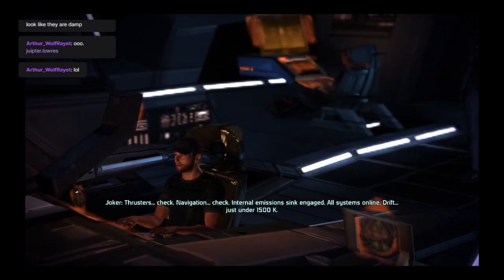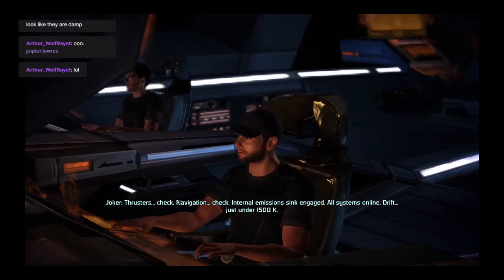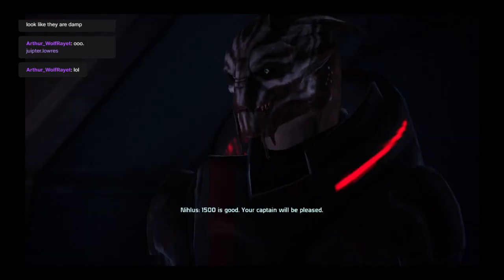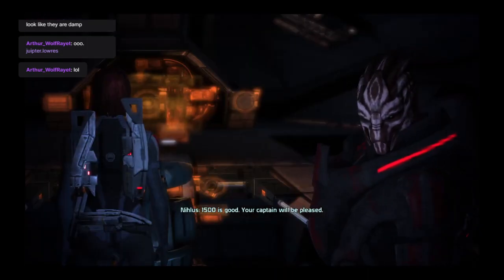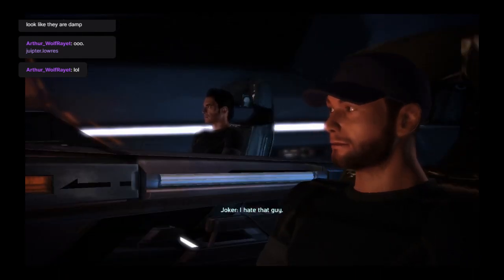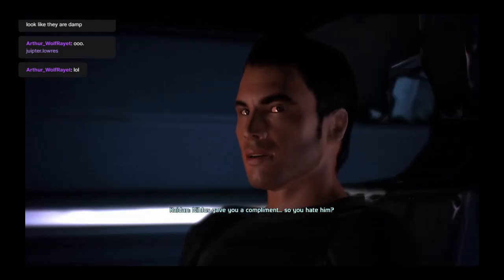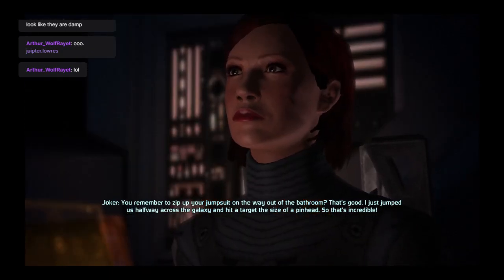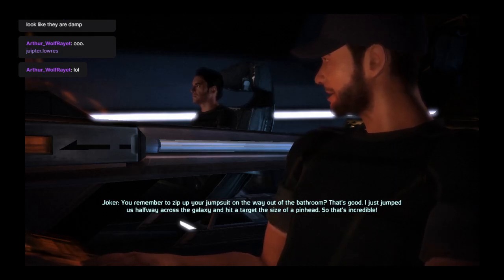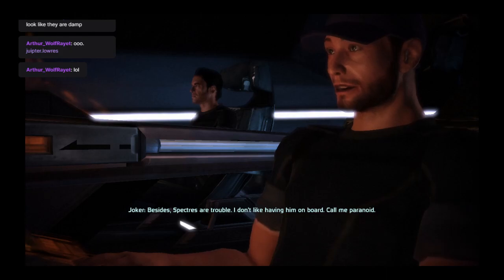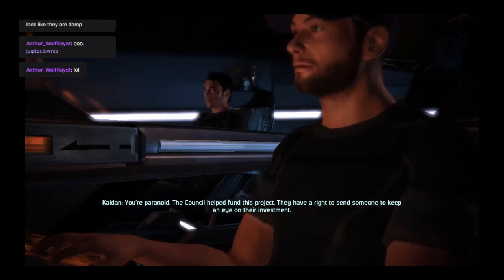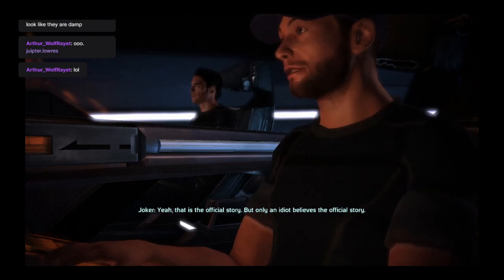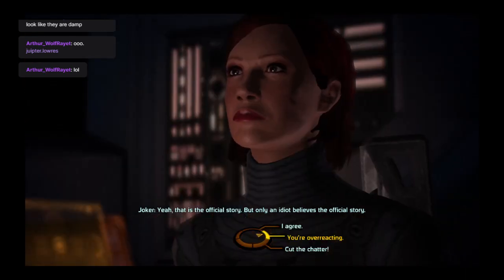Thrusters, check. Navigation, check. Internal emissions sync engaged. All systems online. Drift, just under 1500K. 1500 is good. Your captain will be pleased. I hate that guy. Nihilus gave you a compliment. So you hate him. You remember to zip up your jumpsuit on the way out of the bathroom? That's good. I just jumped us halfway across the galaxy and hit a target the size of a pinhead. That's incredible. Besides, Spectres are trouble. I don't like having them on board. Call me paranoid. You're paranoid. The Council helped fund this project. They have a right to send someone to keep an eye on their investment. Yeah, that is the official story. But only an idiot believes the official story.